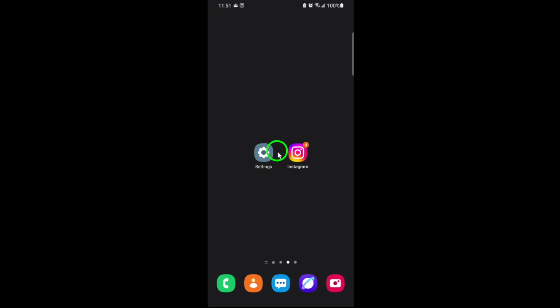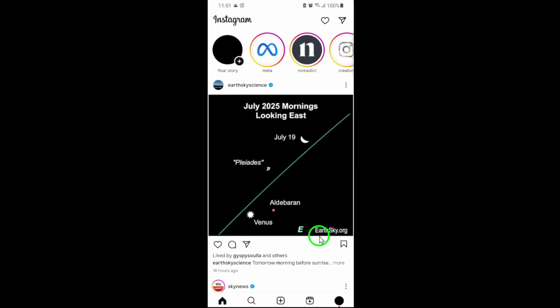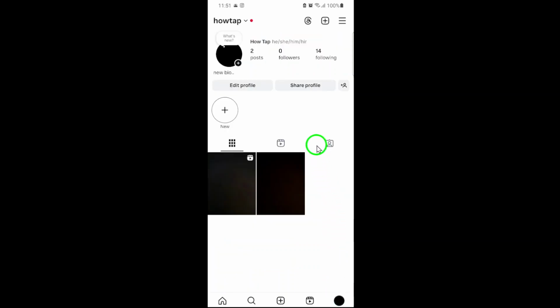Let's get started. First, open the Instagram app on your device and make sure you're logged into your account. Once you're in, head straight to your profile by tapping your profile picture icon at the bottom right corner of the screen. This will take you to your personal Instagram page, where all your posts, stories, and highlights are displayed.